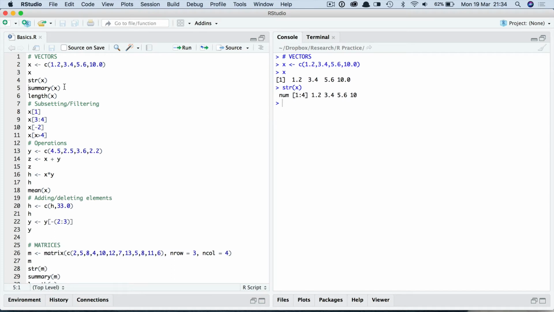Now the second command, which is very useful with objects, is the summary command. That gives you summary information about the object. Again, the information you get will vary depending on what object you're looking at. Let's see what we get for this vector.